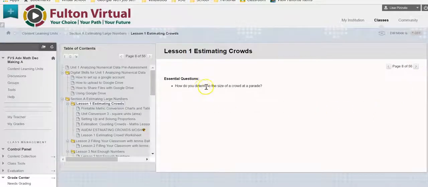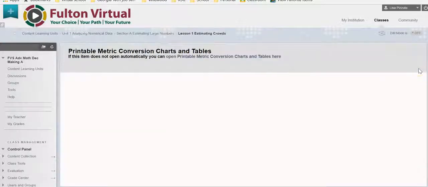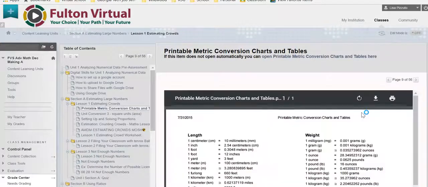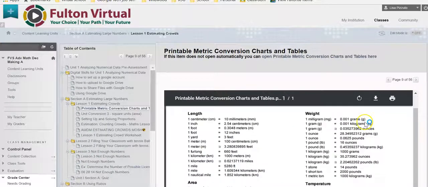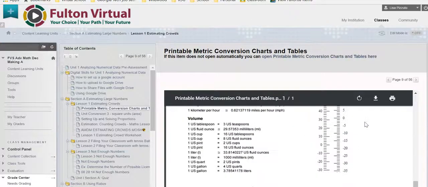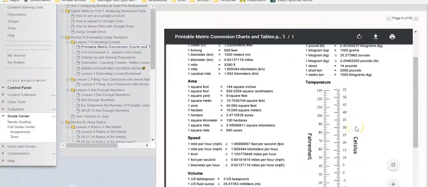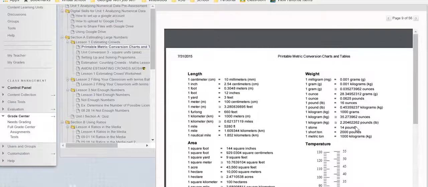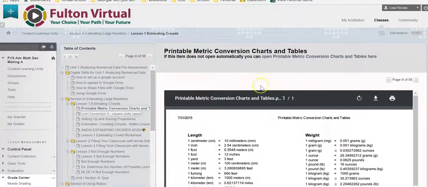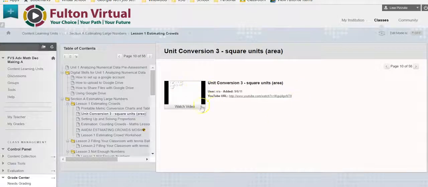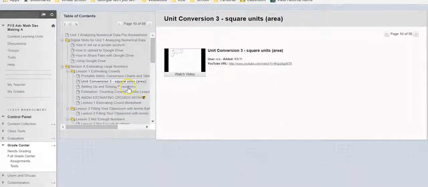The first thing that you're going to see is your essential questions. How do you determine the size of a crowd at a parade? And then the next thing you're going to see is some printout that you can download. You'll need this for your assignment. It's a conversion chart in case you're uncomfortable with converting. Next, there's a little video on converting, so you can go ahead and watch the video.